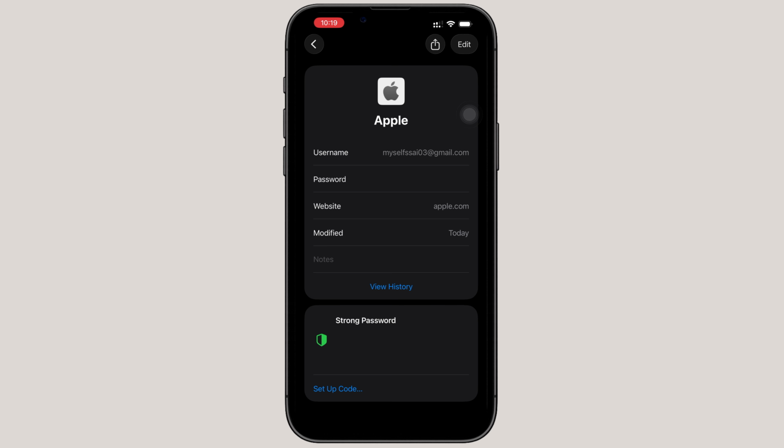If you don't see your Apple ID listed, it simply means the password might not have been saved to this device. In that case, there won't be anything to reveal in the Passwords app. Also remember, this method requires iOS 18 or later, so if you are using an older version of iOS, the Passwords app as described here may not be available.